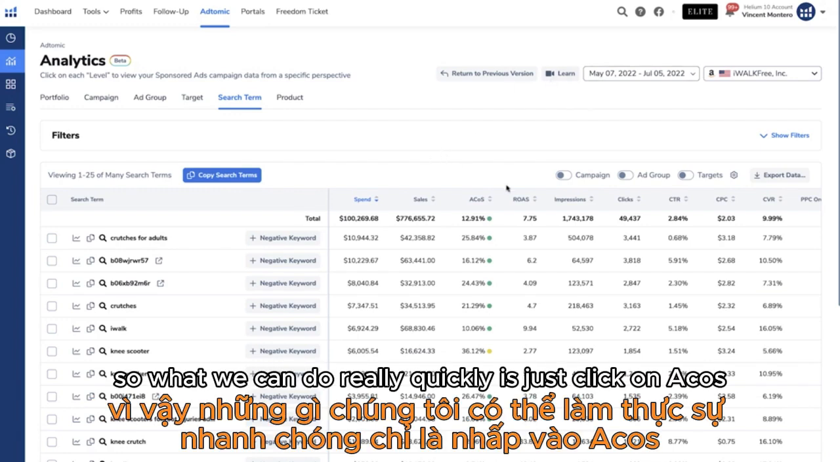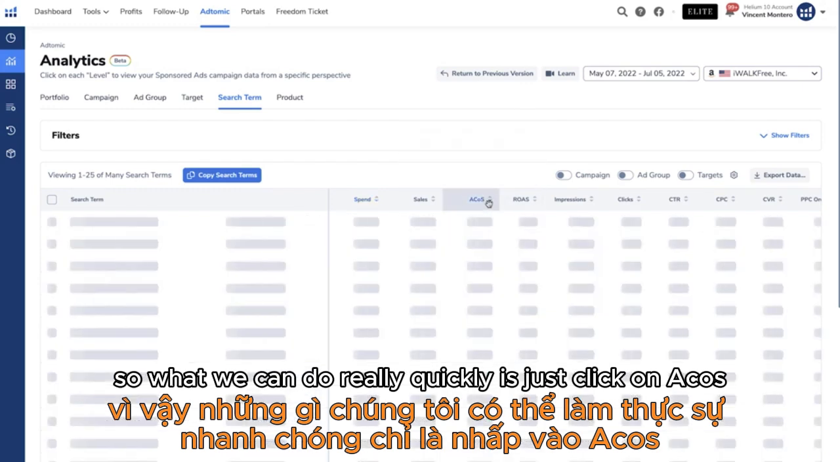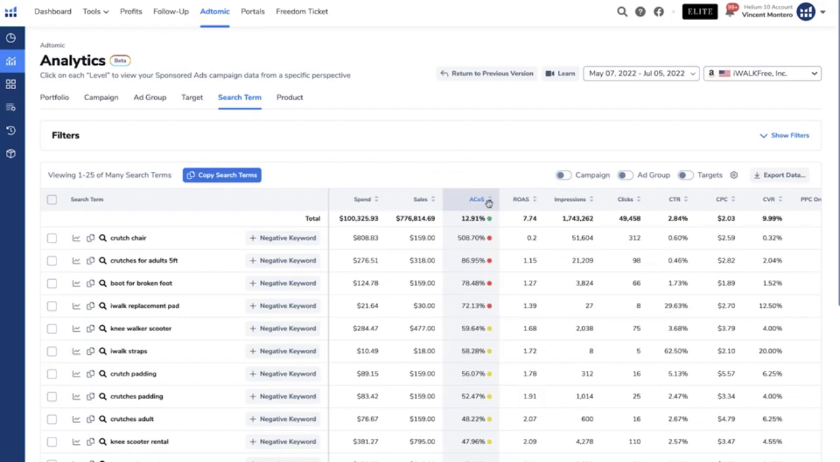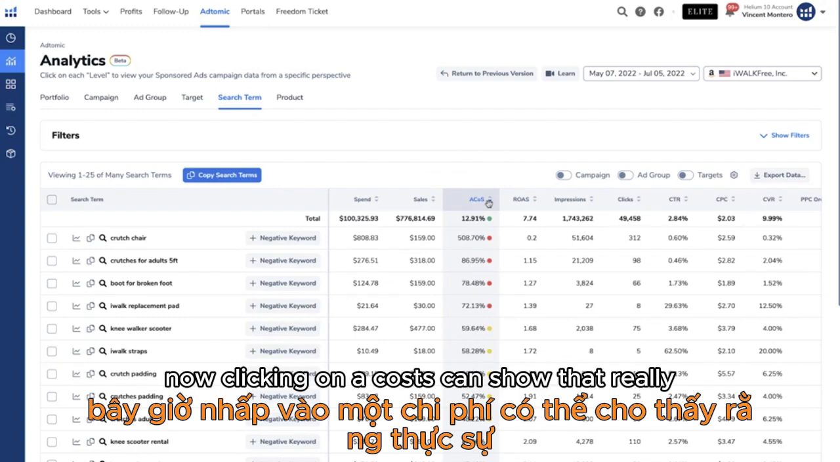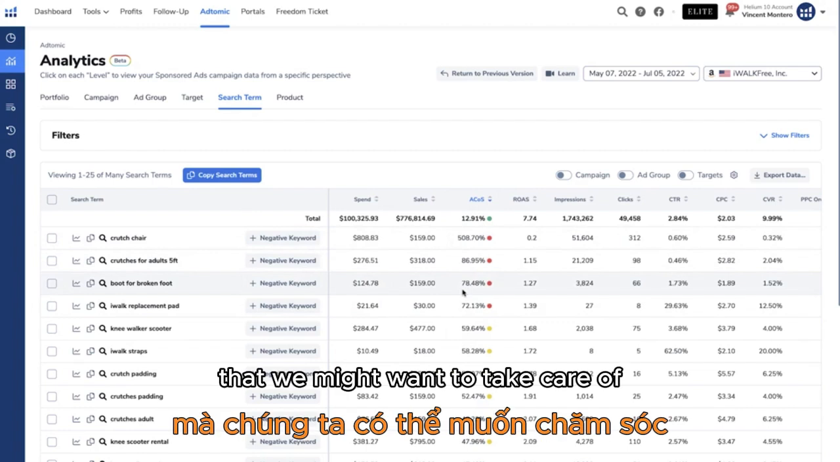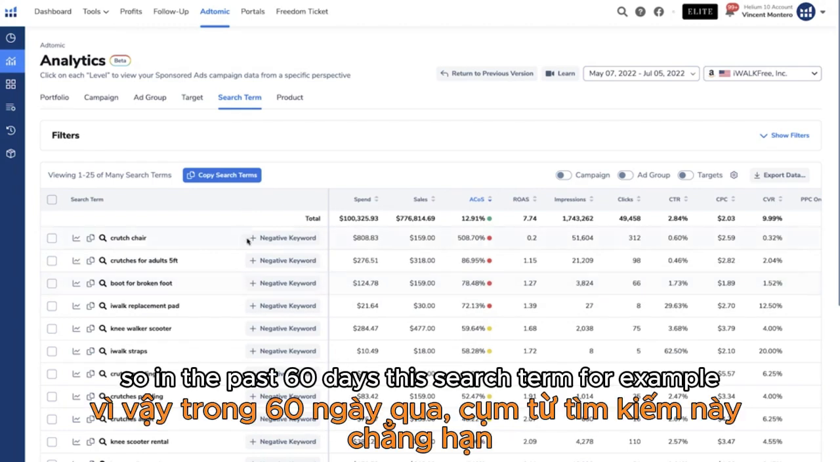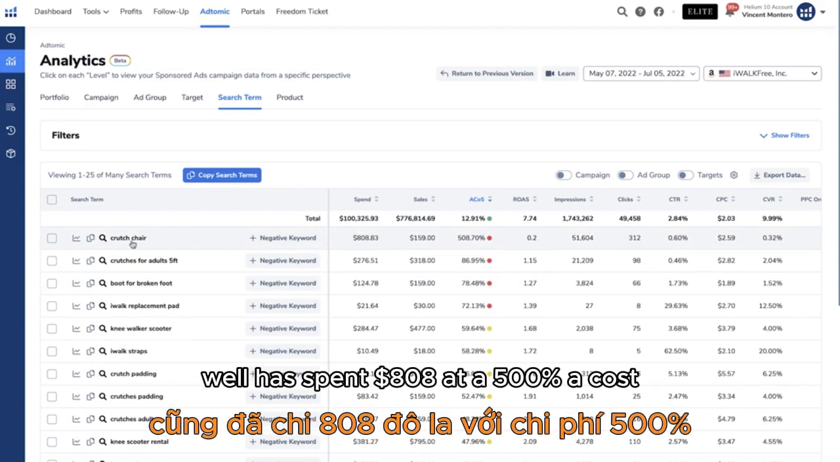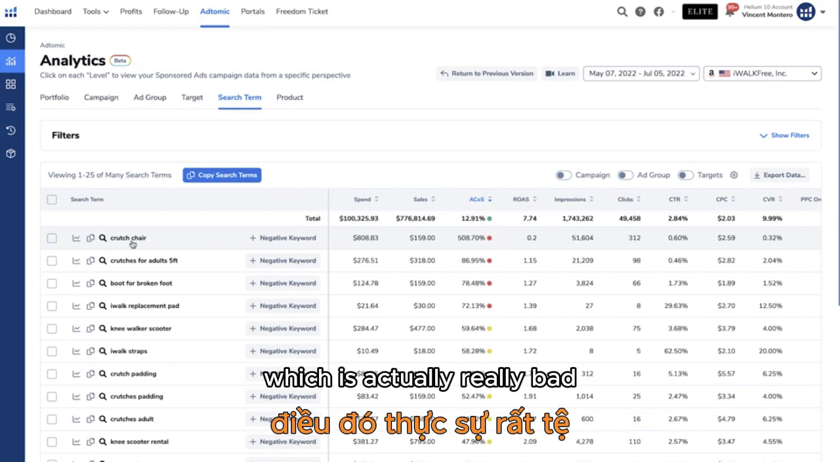So what we can do really quickly is just click on ACoS because it's automatically sorted by spend. Now clicking on ACoS can show that really we've got some high ACoS search terms right here that we might want to take care of. So in the past 60 days, this search term, for example, crutch chair, has spent almost $808 at a 500% ACoS, which is actually really bad.